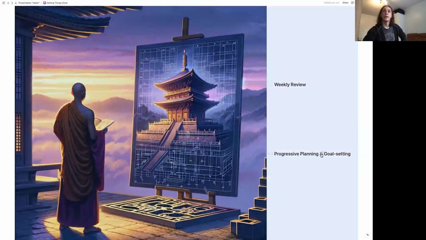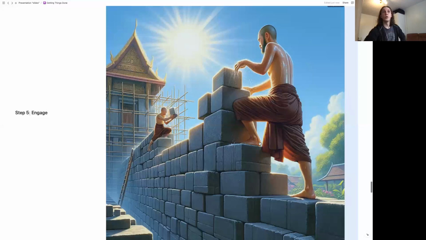And that brings us to the final engage phase. Here the monks, having reflected on the goals, making sure this is the path for the next week, actually start building, moving on with the projects at hand, right?